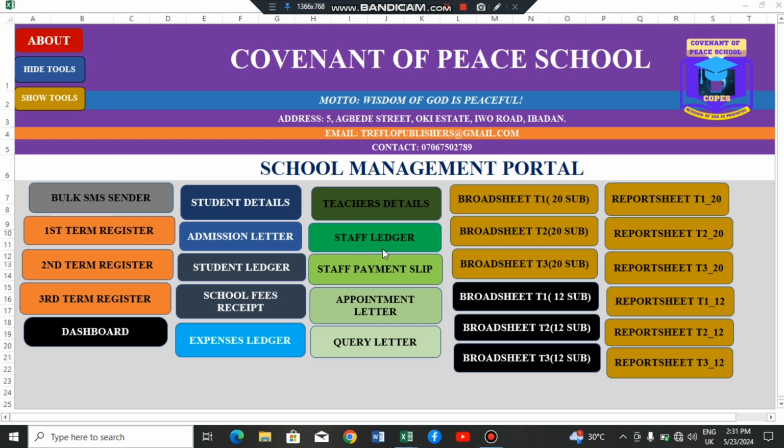Now let us check each of these things and how it works. Now this is my dashboard. We are presently on the dashboard. This Covenant of Peace School is where the name of your school will be, and here is where the motto of your school will be. Here is the logo of your school, the address of your school, the email and contact.